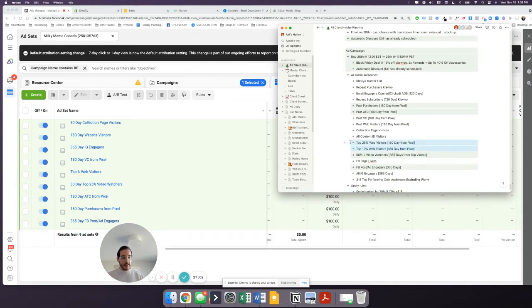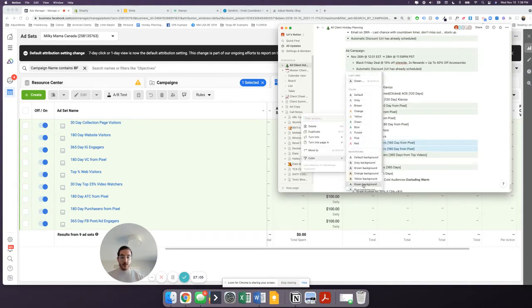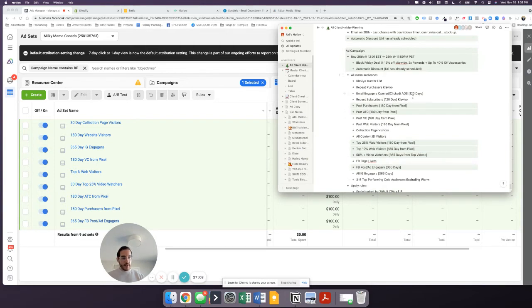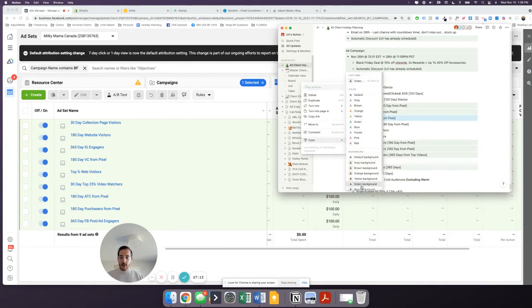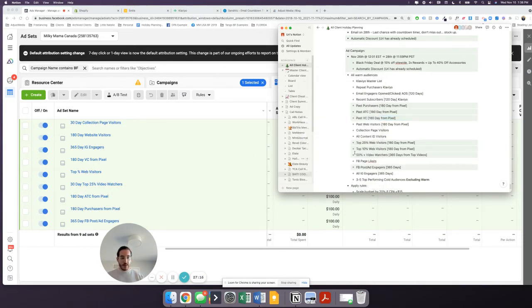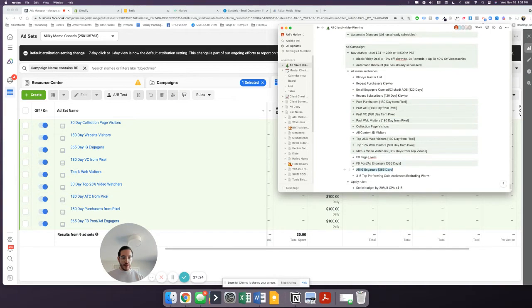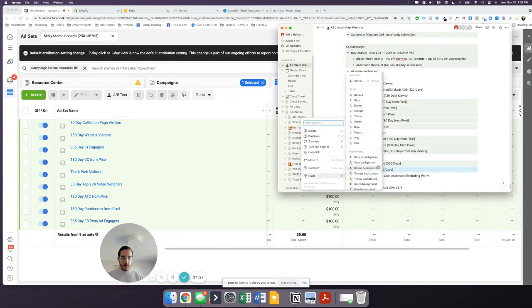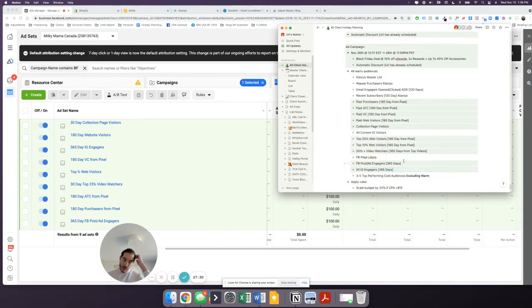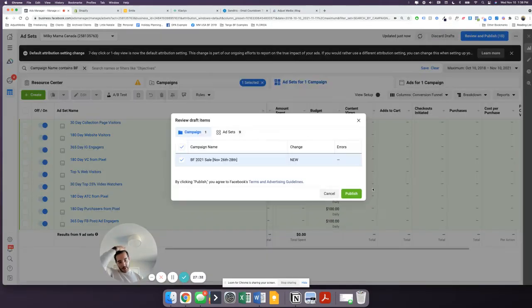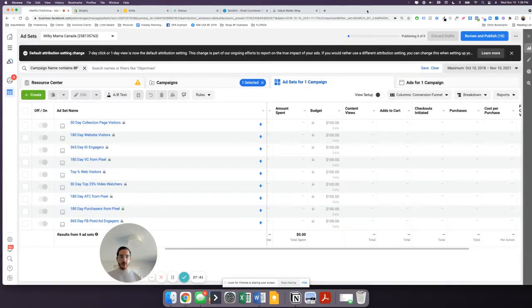Top percent website visitors. So we stacked them last year. Color green. View content from Pixel. We have, beautiful. Let's turn that green. Instagram engagers, website visitors, and collection page visitors. So we have these two done. Green. And then also Instagram engagers. So there's a few more that we need to make. So we'll start with, actually, we're not even going to do all, we'll do all content IDs. So let me just publish this really quickly. Review and publish. So we're going to go ahead and do that.